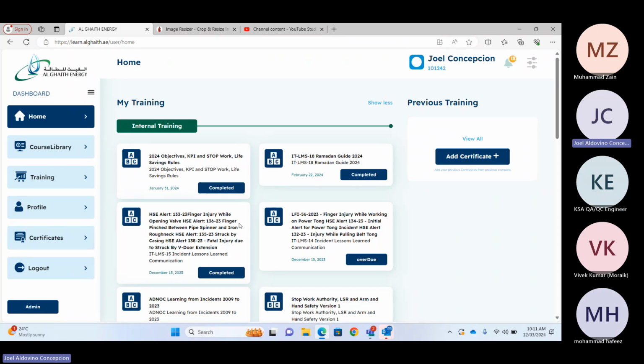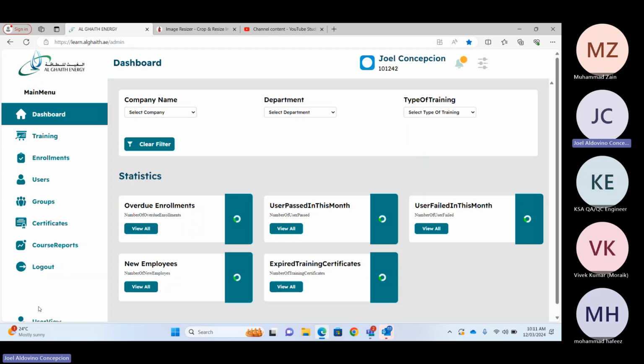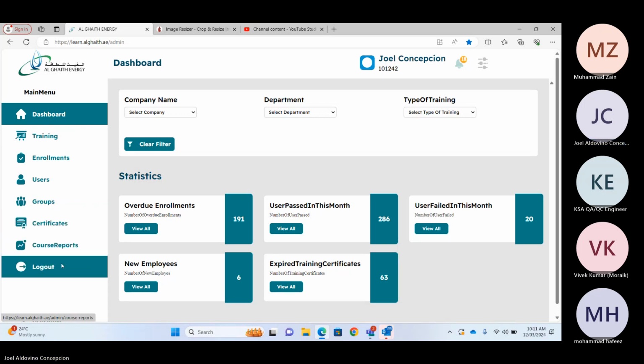So if you are in the user view and you want to be in the admin view, you just go here and click. Those are the two windows we have, the admin and the user. As an admin and instructor, this will be your window. The window that you have, I call the tabs on the left-hand side. You have the dashboard tab, training, enrollment, user, group, certificate, course report, and logout.